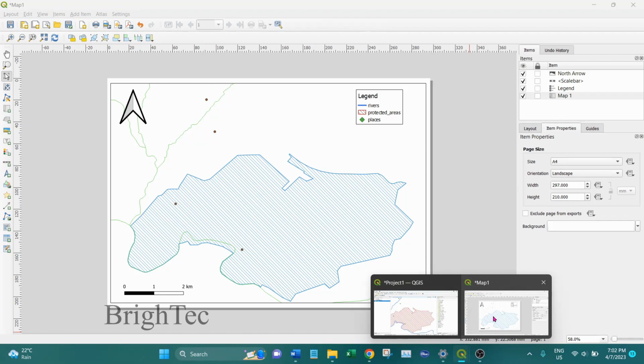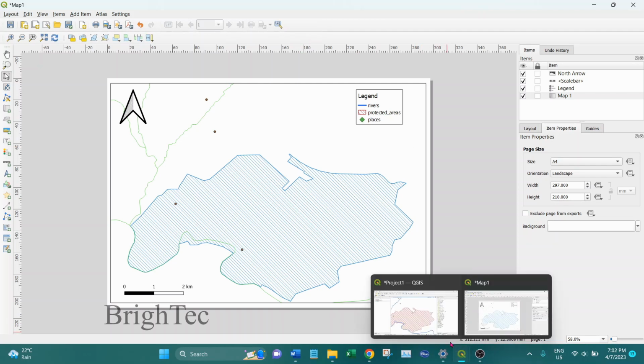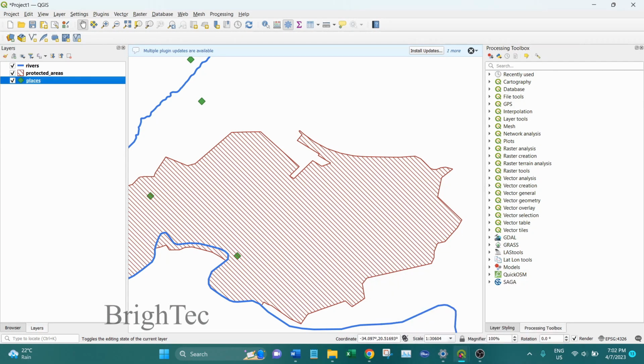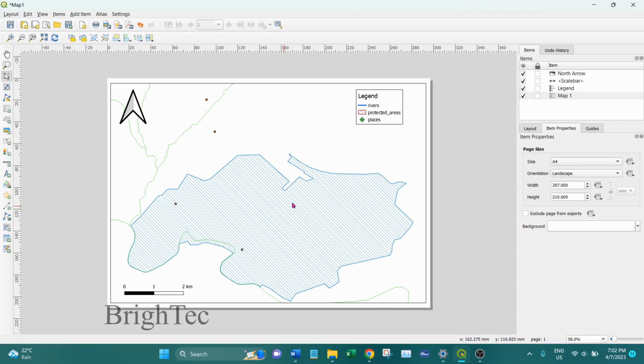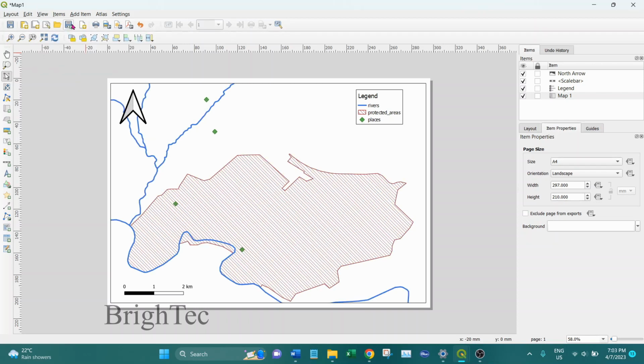If I go back to my map layout, I don't see those changes. That is because the changes that we made in the project have not been updated here in the map layout. To do that, you can go to View and click on Refresh. So the changes that we did in the project will get updated on the map layout. And now the map is ready to be exported.